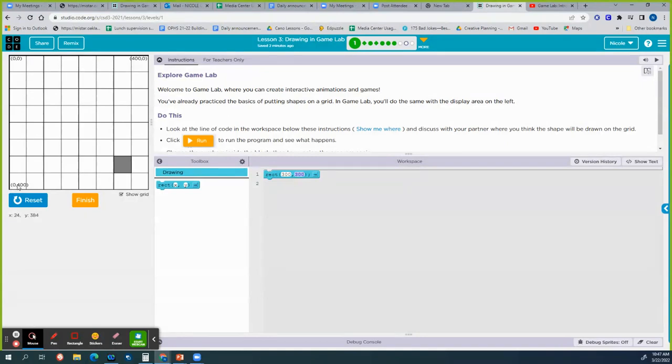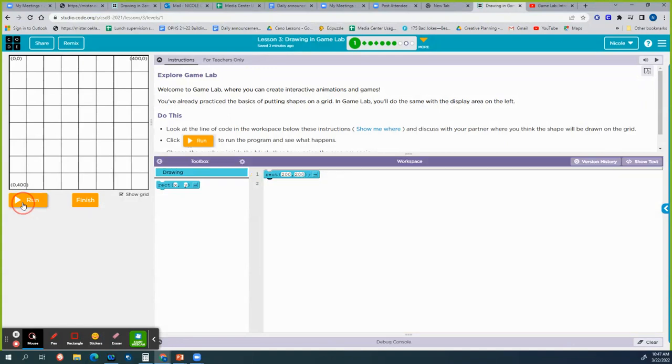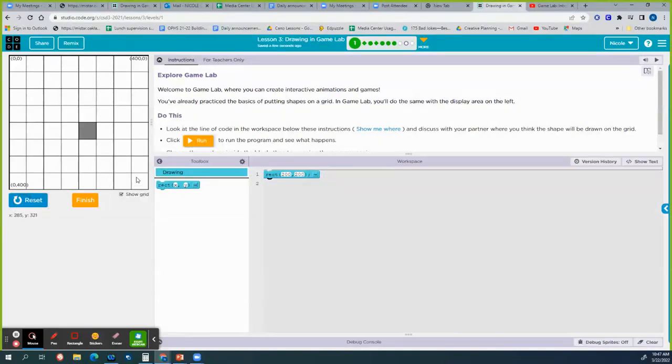This is a 400 by 400 grid. So if I change the numbers inside of where it's telling me to call up the rectangle, let's say I go to 200, 200, and then I reset it and I run it, it's going to move the rectangle. What this code is saying is draw a rectangle, and then it's telling the program where to draw it. And the where corresponds to an XY coordinate.